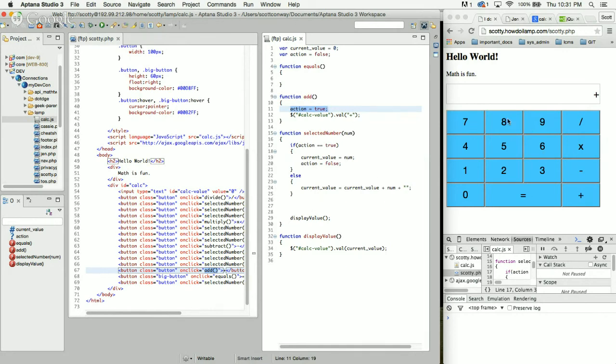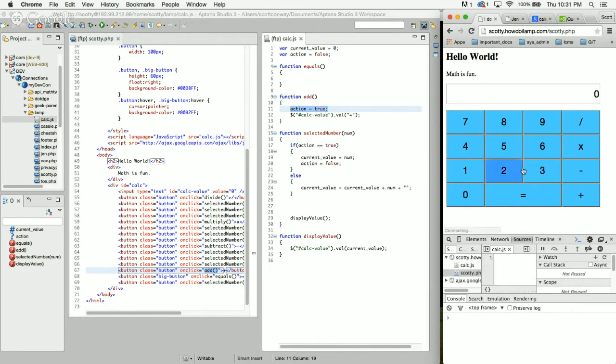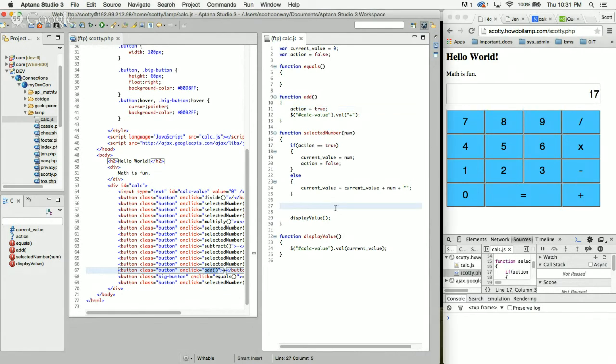So let's say 89 is my next number. Oh, damn it. What just happened? Let's debug this, because it should say 89, but now it's doing 17. And I don't quite know why.